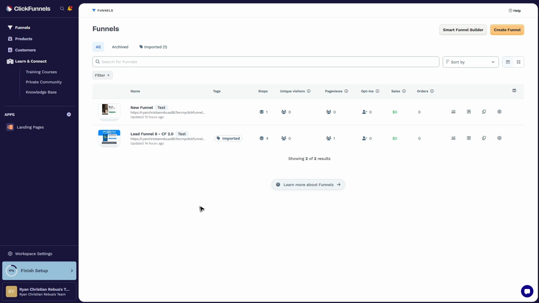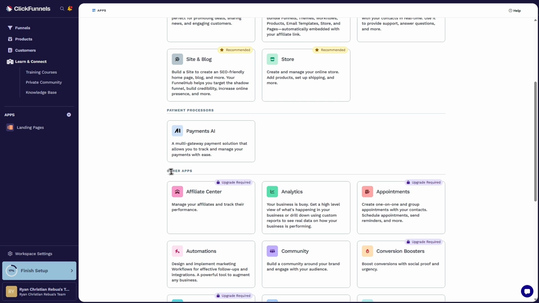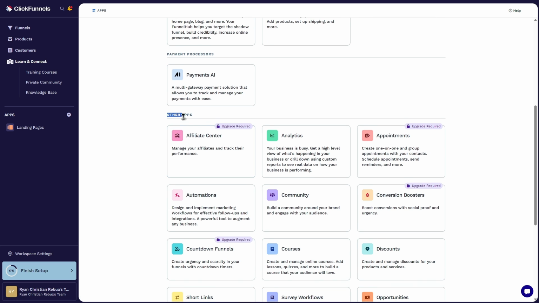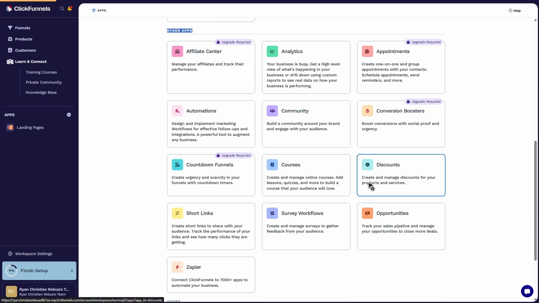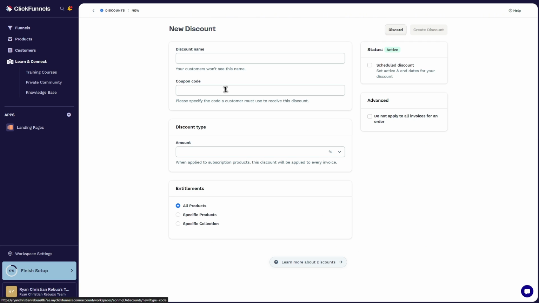All right, so first up, go ahead and go to your dashboard, which is right here, and go to the left panel. Now go ahead and click on Add Apps. Just click on it and look for discounts. Usually it's located under Other Apps right here. So I'm just going to click on it to add the app. Click on Add App.